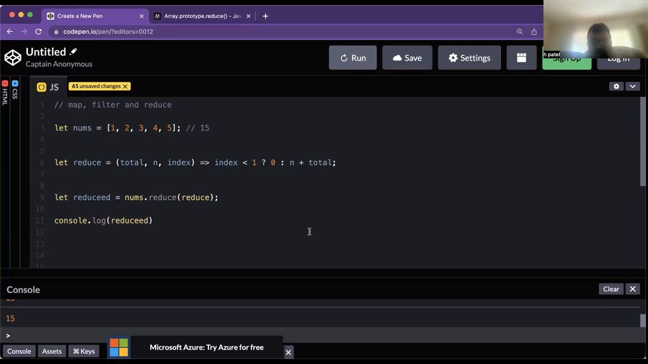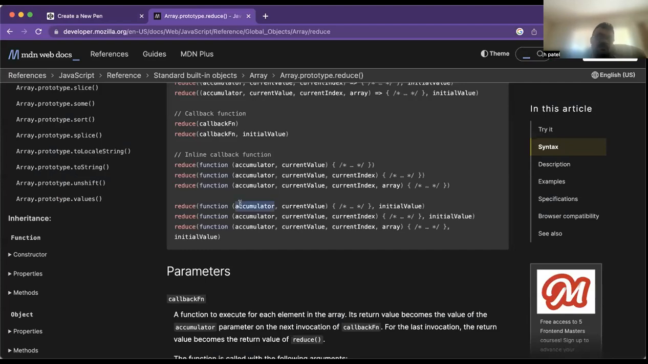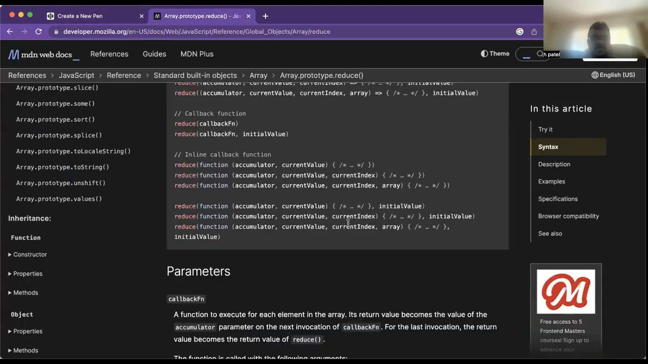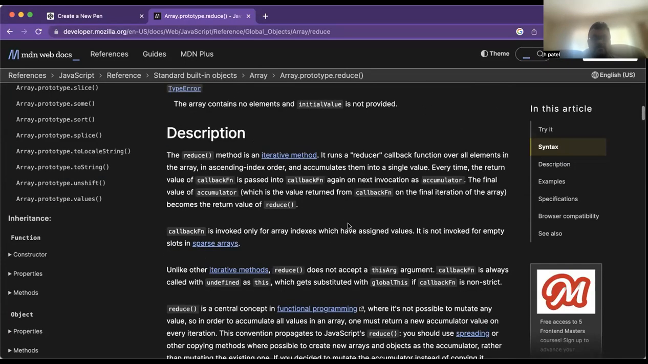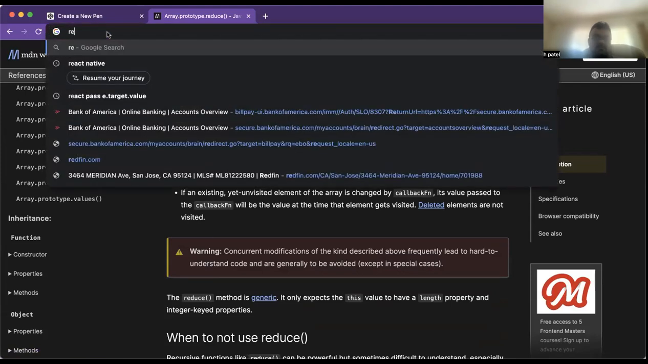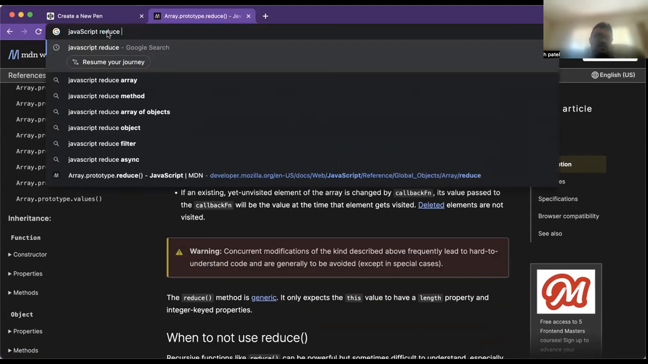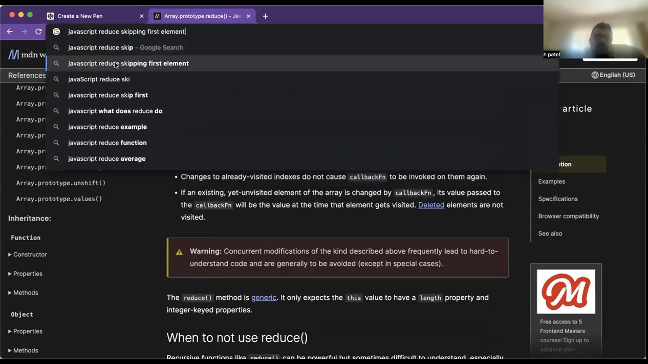Okay. There's something I'm missing. This one is a little tricky. Apparently, yeah, this is total. This is the number, and this is the index. That's what I say. The total is accumulator, right? The second is a current value, which is the n, right? And then the last is the index. Okay, let's look at it. JavaScript, reduce, skipping the first element. Let's see.